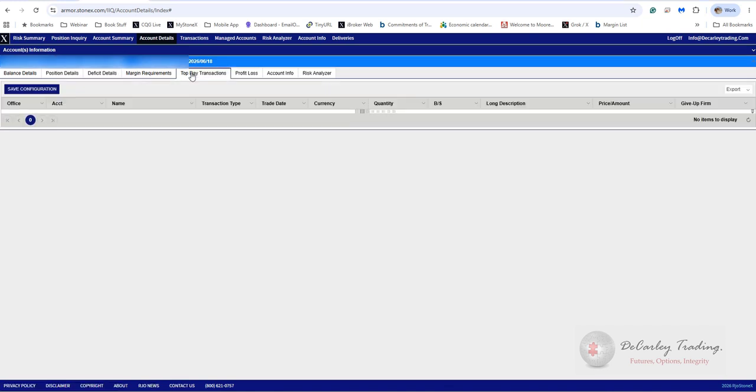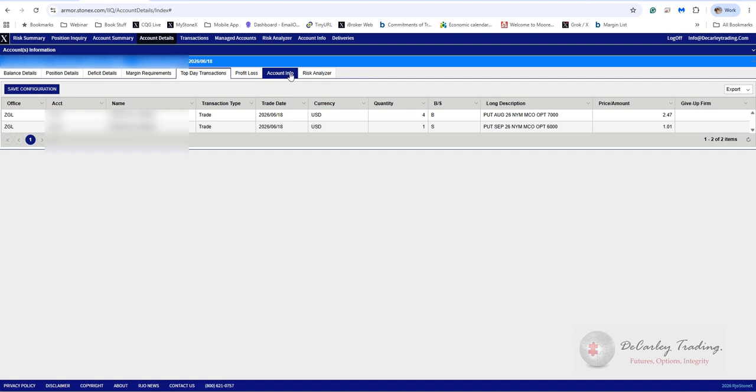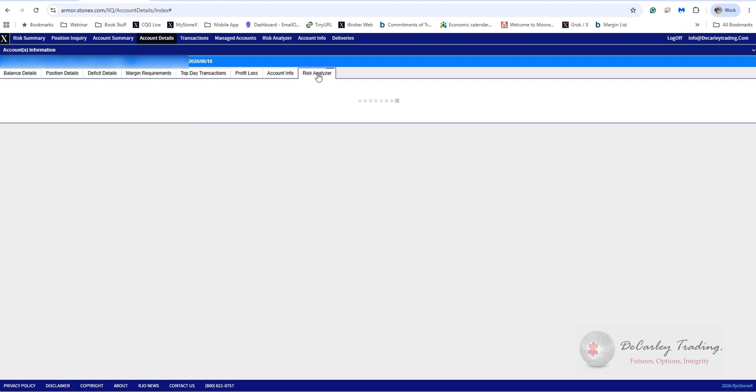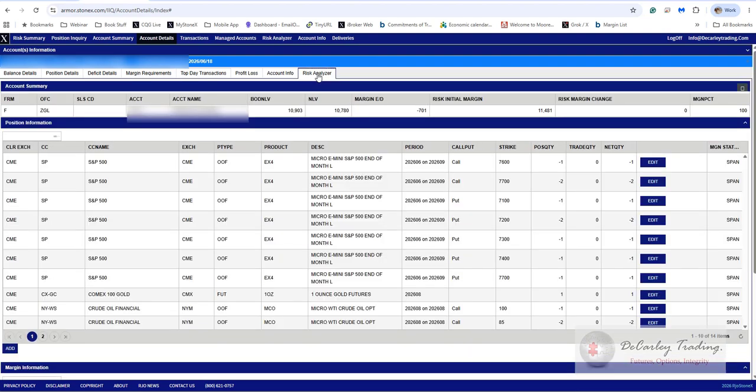Top of day transactions is, as I mentioned, today's transactions. Top day means today. It's pretty simple. I think the most important page that we're going to look at in this app is the risk analyzer. So everything up until now has been just kind of informational purposes to help you get a bearing on where things are. A lot of that information you can find right within the trading platform. This will be more accurate.